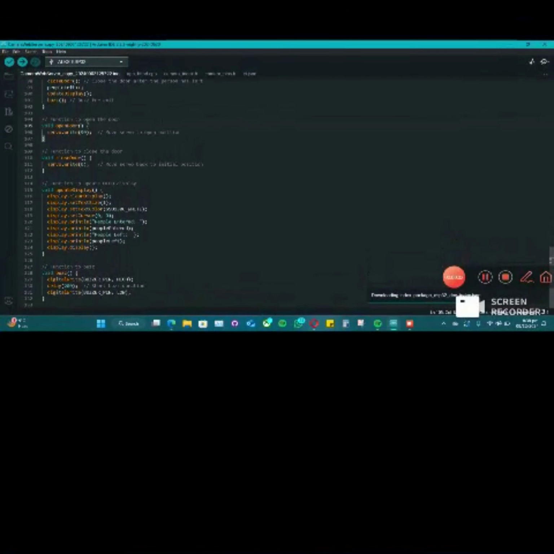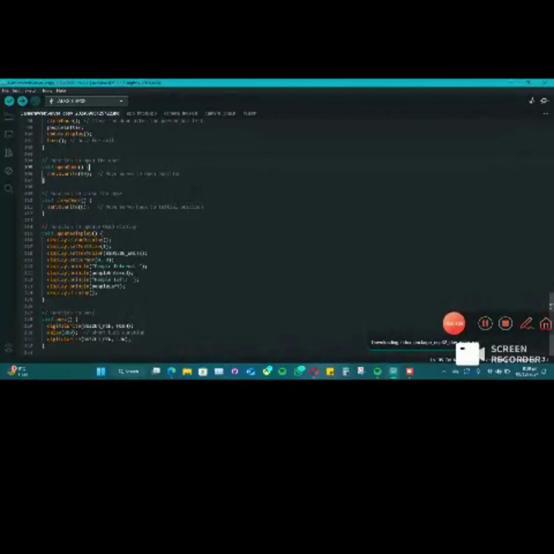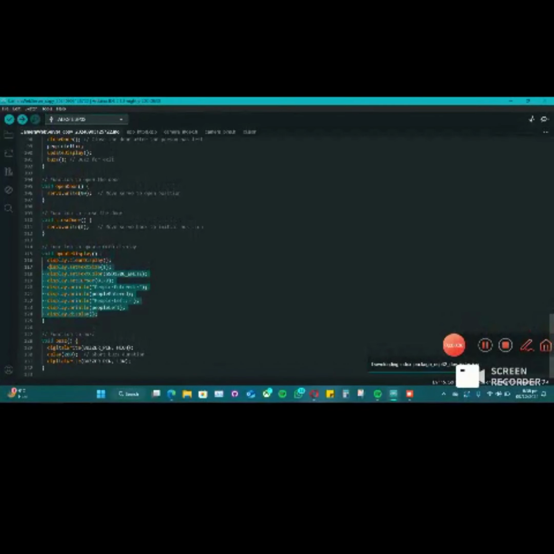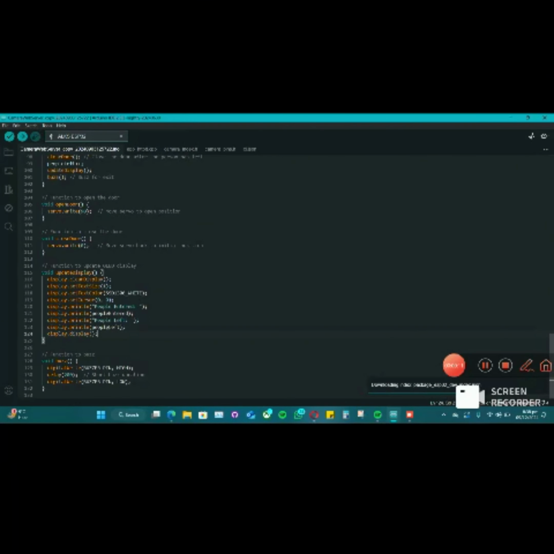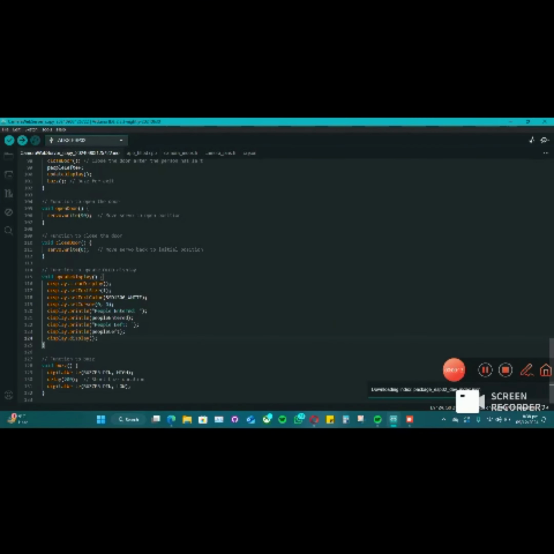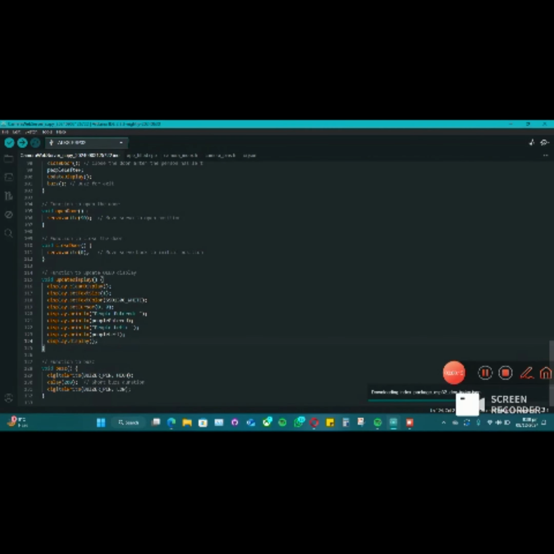Now we're coming to the function that updates our OLED display. Basically, this set of functions right here is responsible for updating values on the OLED display whenever a sensor reads a certain value and performs a certain function. Also, the servo is included in this case.